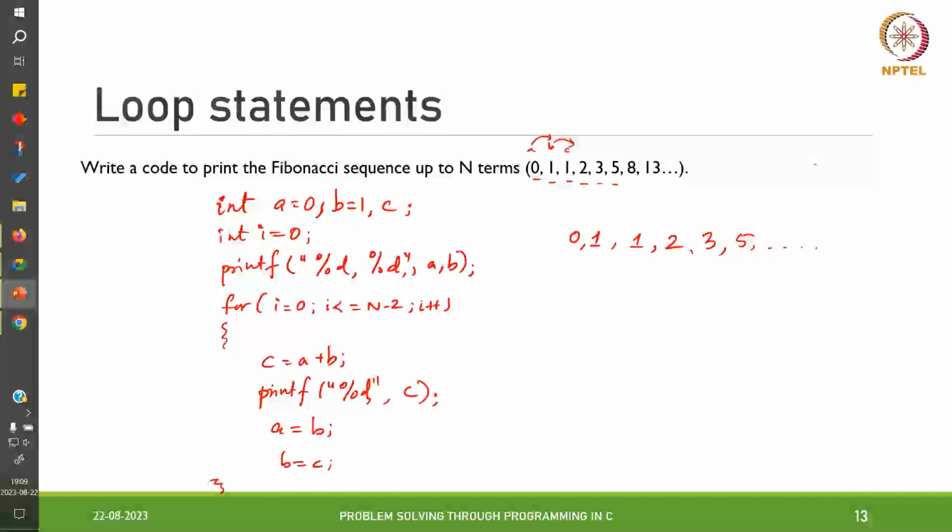Okay, so basically what we want to print here is the Fibonacci sequence. The Fibonacci sequence starts with 0 and 1, and then we keep on adding the numbers. So you can see 0 plus 1 will give you the next one, which is 1. 1 plus 1 will give you 2, which is the next value. 1 plus 2, and so on.